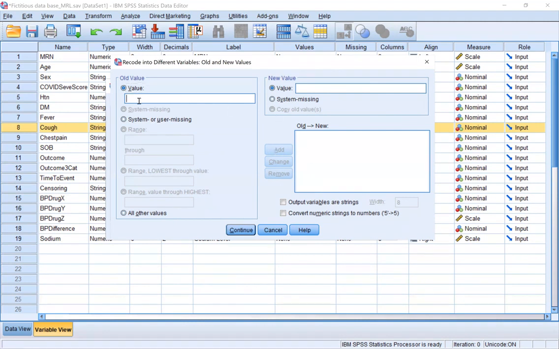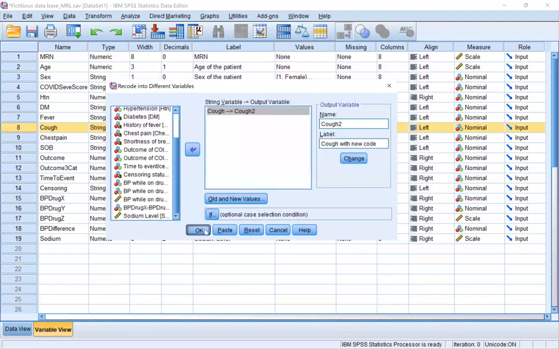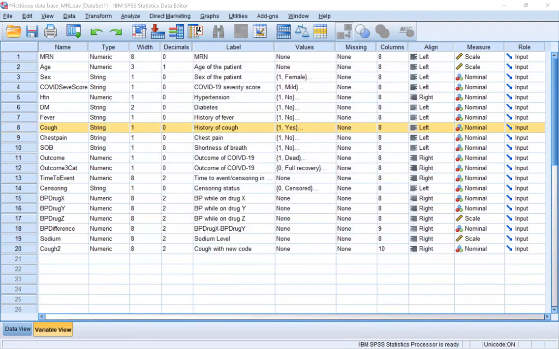So here I have one is coded as yes. I want one to be 2, right? I'll say add, and I want 2, which is coded as no here, to be 1. So I asked the command to change 1 into 2 and 2 into 1. So we'll say continue, we'll say okay. It will show us on the SPSS output that it has changed the code. So we have here the code.